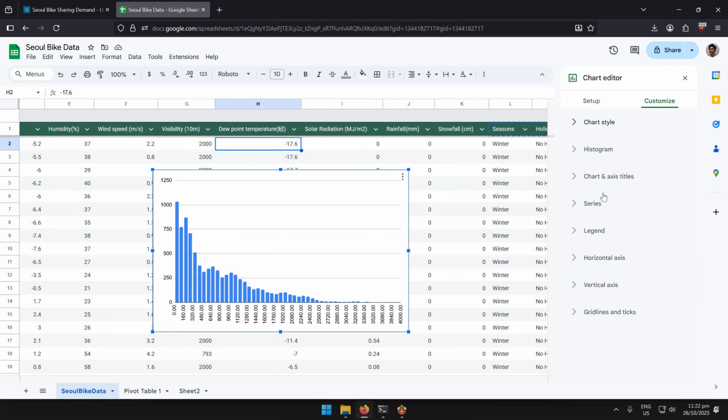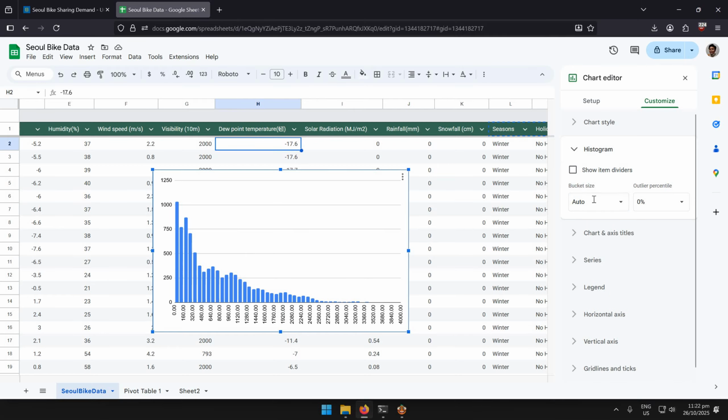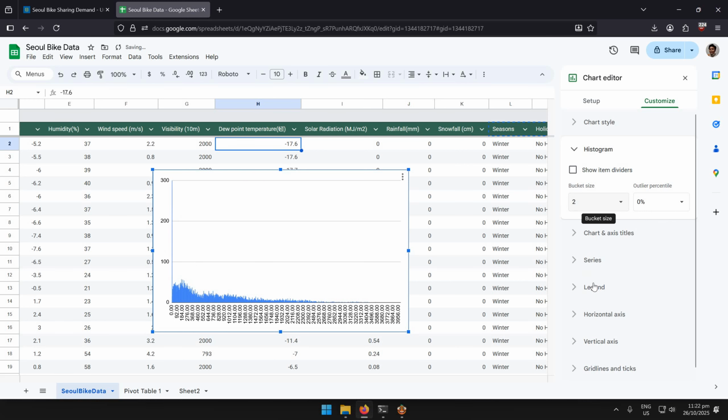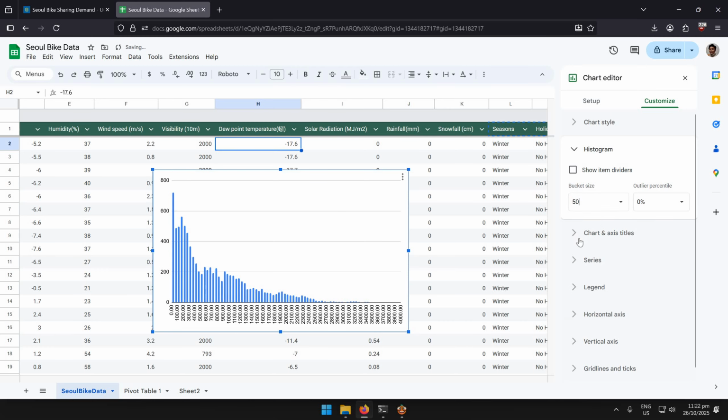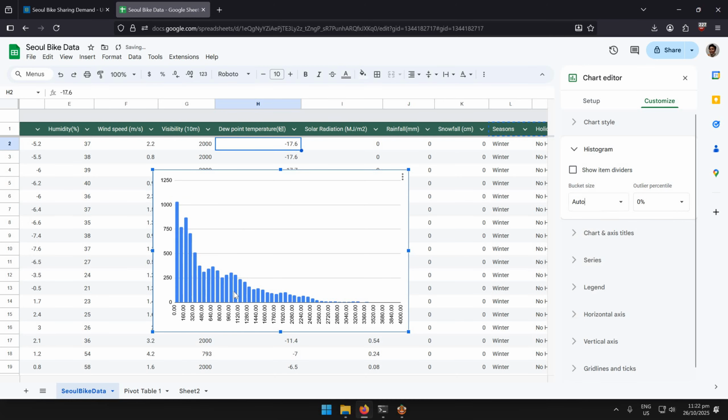to change the bucket size. The bucket size will correspond to basically the bin size. So the larger the bucket size, the wider the ranges are that you're looking at. Usually auto is intuitive right here. Basically Google Sheets will automatically figure out the most appropriate bin size for you if you select auto here.